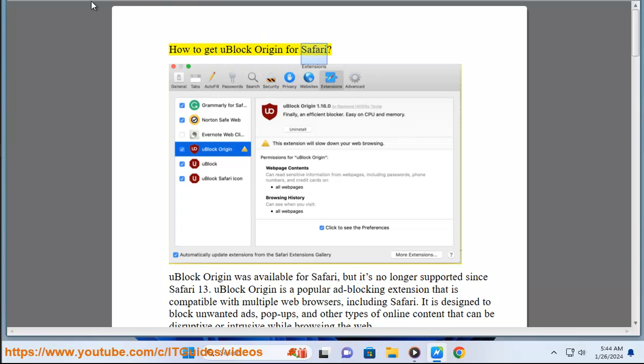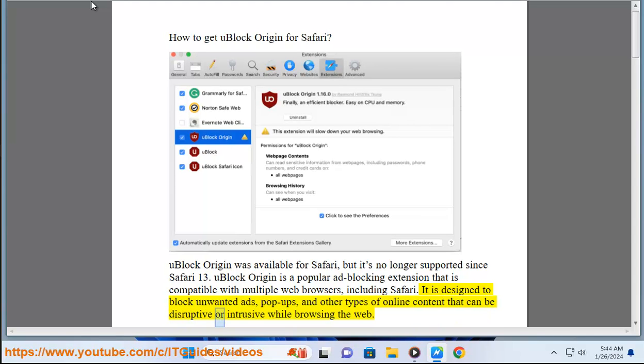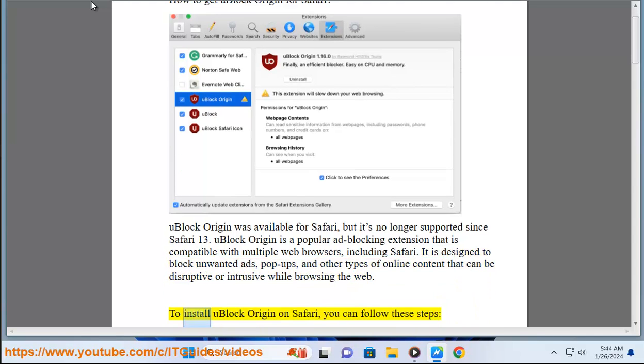How to get uBlock Origin for Safari. uBlock Origin was available for Safari, but it's no longer supported since Safari 13. uBlock Origin is a popular ad blocking extension that is compatible with multiple web browsers, including Safari. It is designed to block unwanted ads, pop-ups, and other types of online content that can be disruptive or intrusive while browsing the web. To install uBlock Origin on Safari, you can follow these steps.